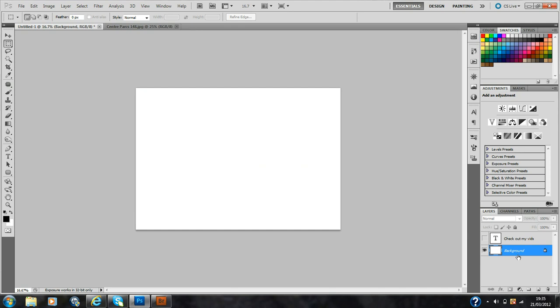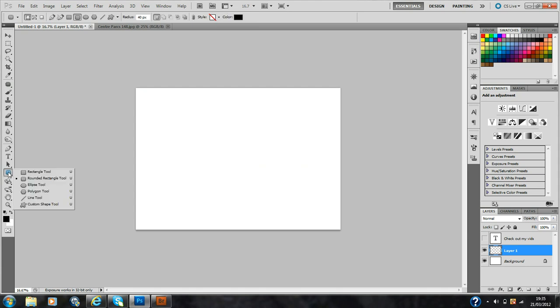And the first thing we're going to do is create a new layer by clicking on the new layer icon, and we're going to create the shape using the shape icon here, and it's a rounded rectangular tool. We're going to click and drag a rectangle somewhere like that, and if you let go it will fill with the color that's selected at the top, in this case black. The radius was at 40 pixels, which will change how sharp the corners are. You can put that to whatever you want.